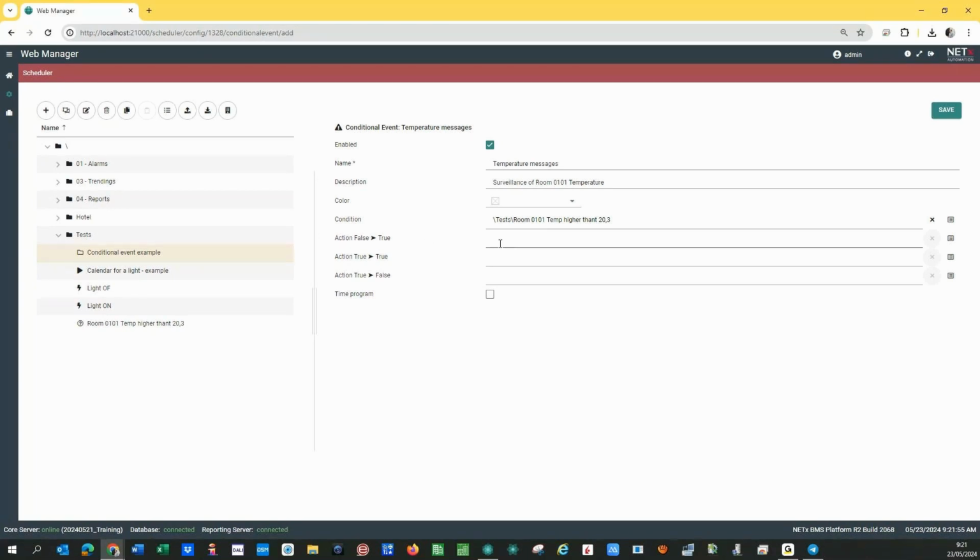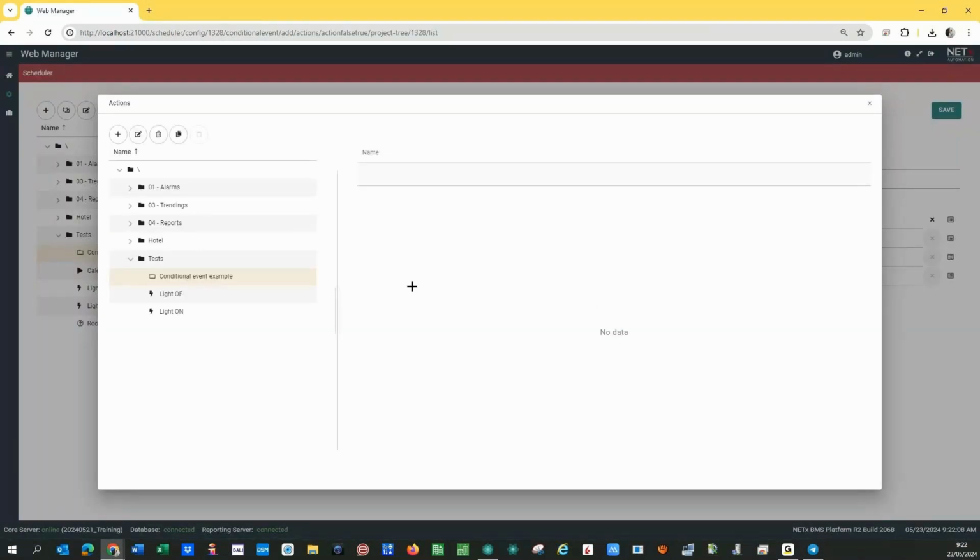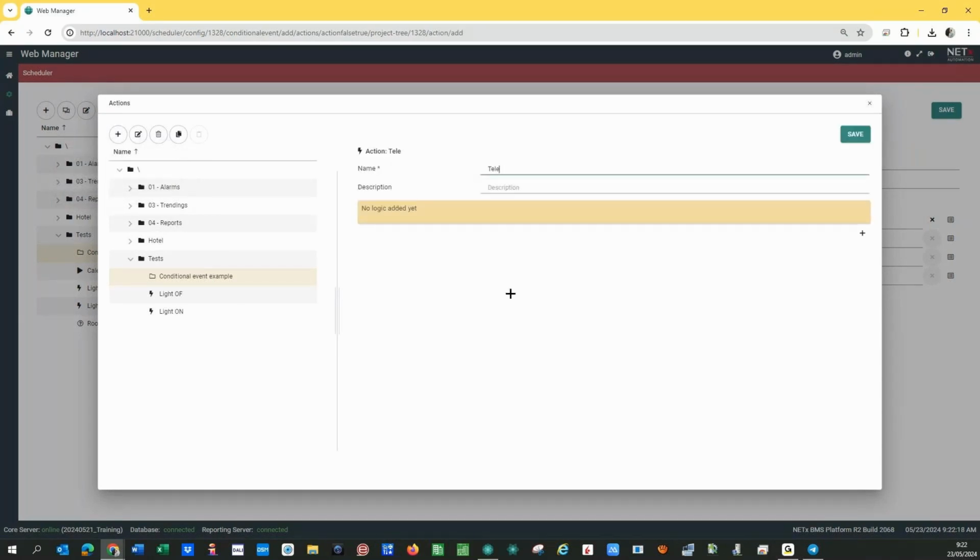And then the actions. If the condition was false and becomes true, so the first time it happens, I will select, well, first create, and of course it needs to be created because we didn't create this action yesterday. So I will create an action, Telegram info temperature room higher than limit.